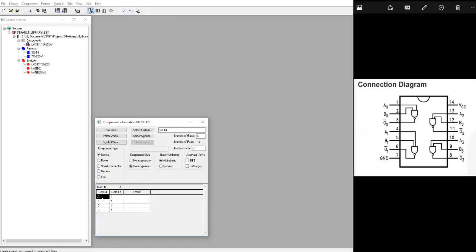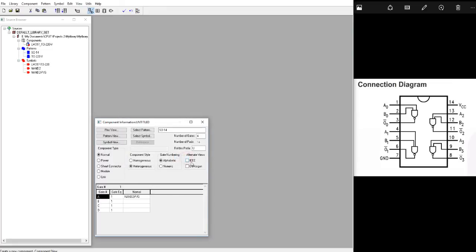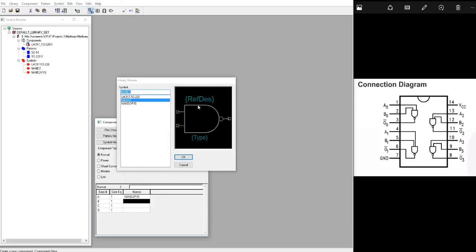So let's get going on this. Here under gate A, we can double click on it and we say, okay, we want a NAND gate with a power and ground. There's the power and ground pins. We click OK. Next, we need to say the one without the power and grounds.